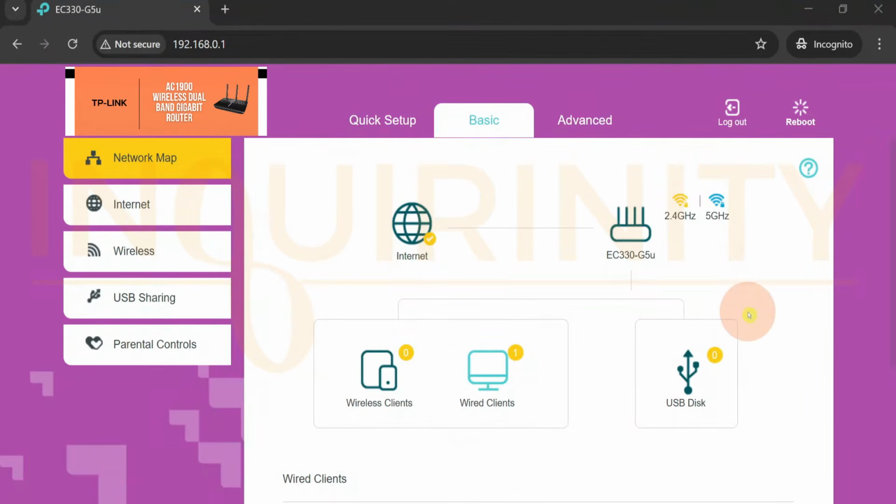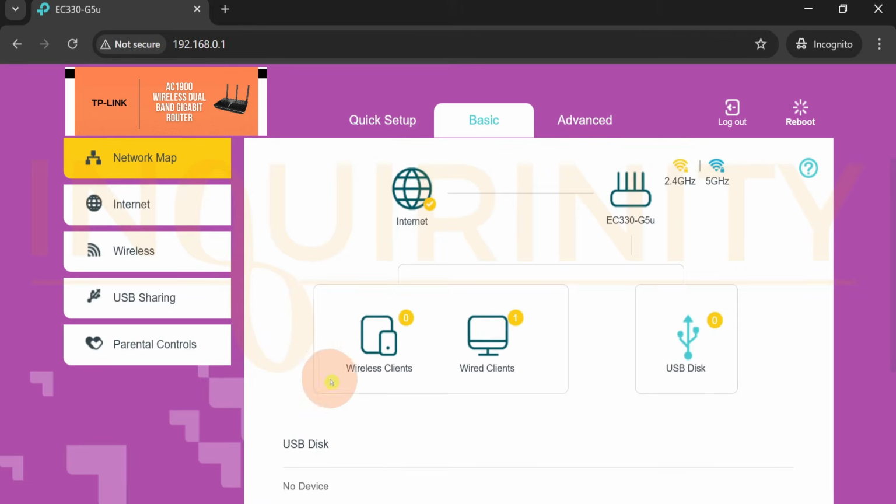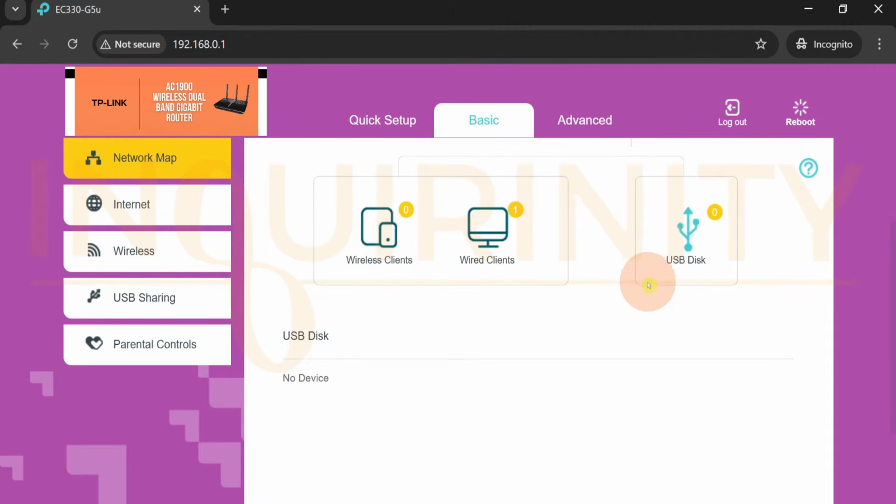And finally, on the network icon under USB sharing, you have your USB disk, currently 0, so no device, and we will attempt later to plug in a USB flash drive.